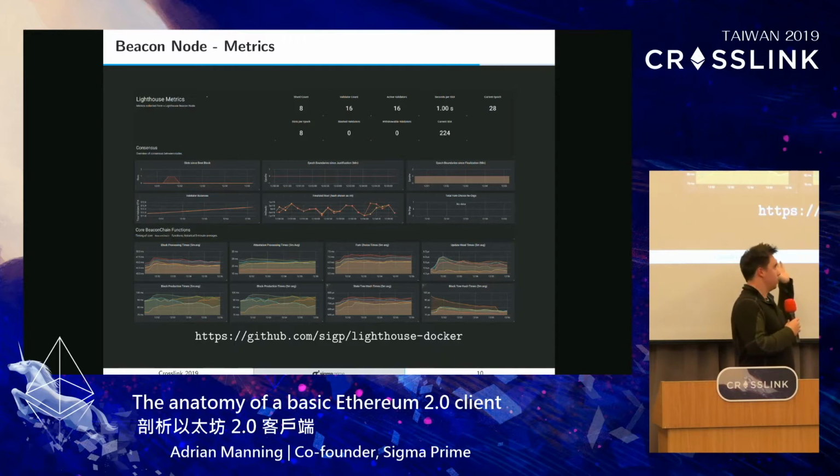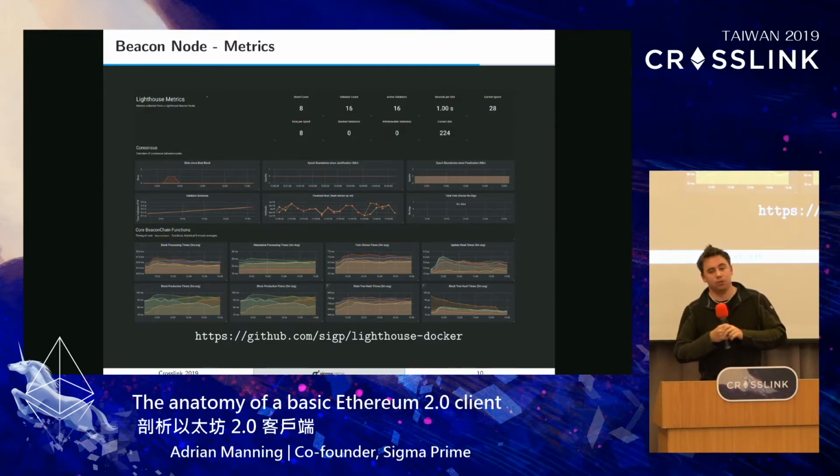Lighthouse has a Docker setup if you're interested in running this. It spins up 4 nodes and looks at how those 4 nodes work on the network. This is kind of interesting if you want to play and decide which client works for you. You can run separate clients and look at their metrics.